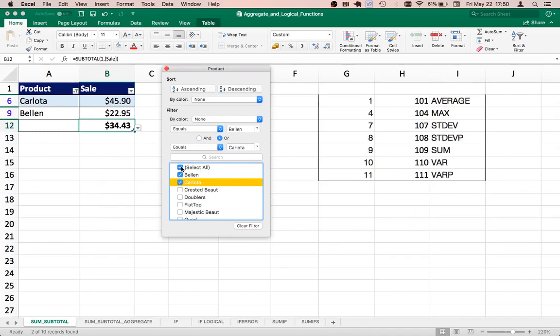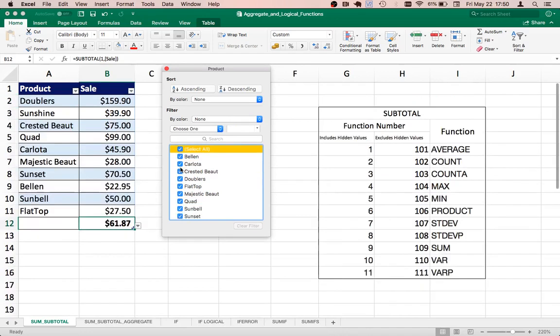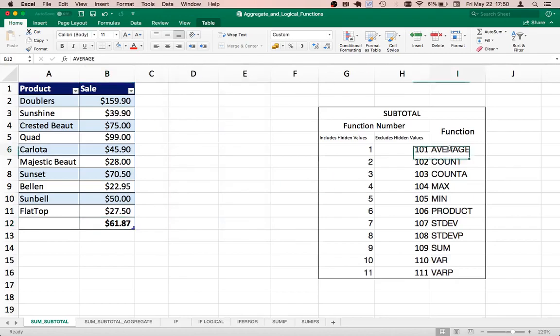So this is how the subtotal function has an edge over individual aggregate functions like sum, average, count, and so on and so forth. As you would notice, all of these functions can also be used individually, but the subtotal function gives us the extra edge.